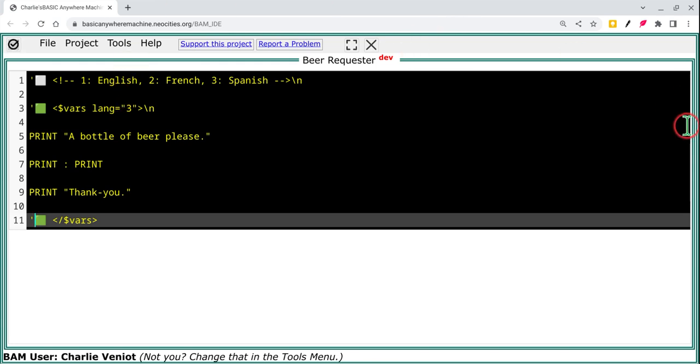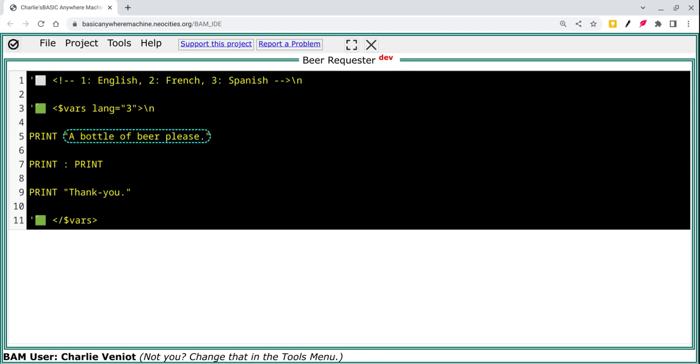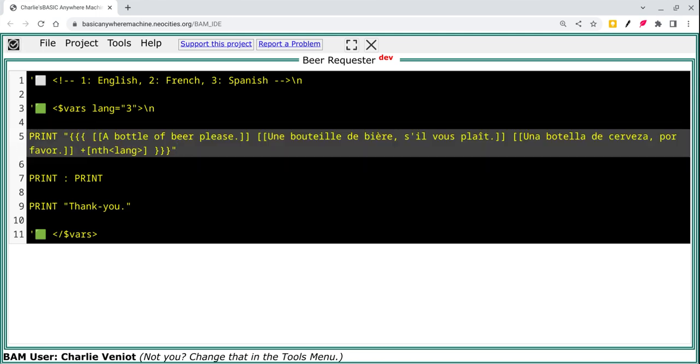And now, let's get the magic. Let's get our multi-language version of this print statement going. And I'll do the same thing on the bottom part and explain what all of this is without getting too deep into the weeds.